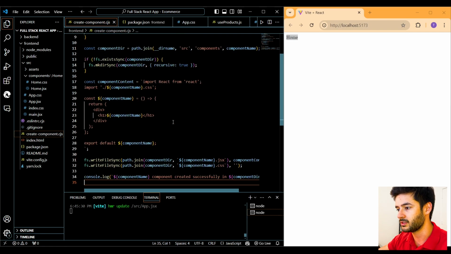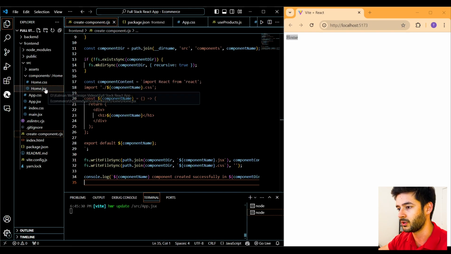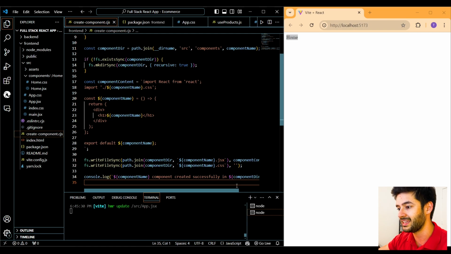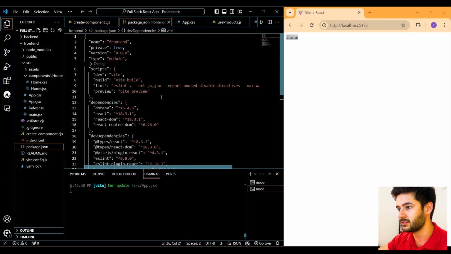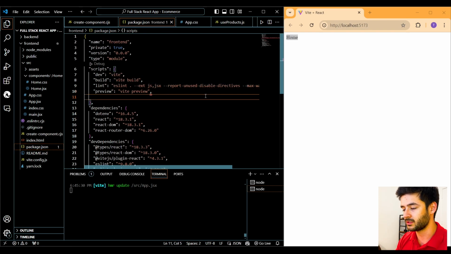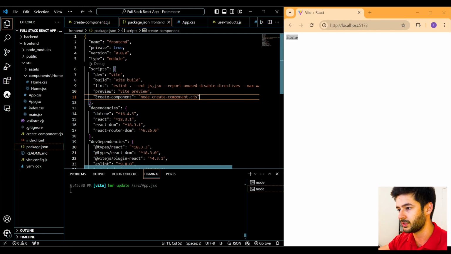But basically what this code does is it does everything that we just did to create our home component, but we only have to run one line in our command prompt. And so we can actually run this file here. We want to go to our package.json, navigate to where it says scripts, and at the bottom here we want to create a new script called create component. And when we run create component, we want to use Node to run the script that we created.